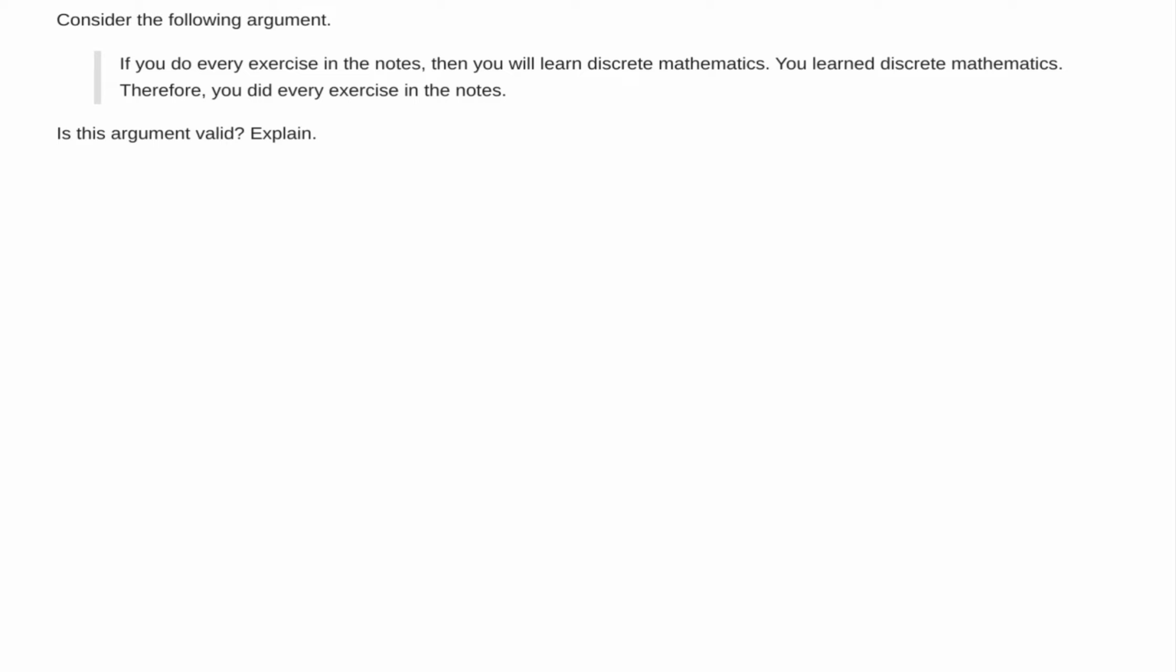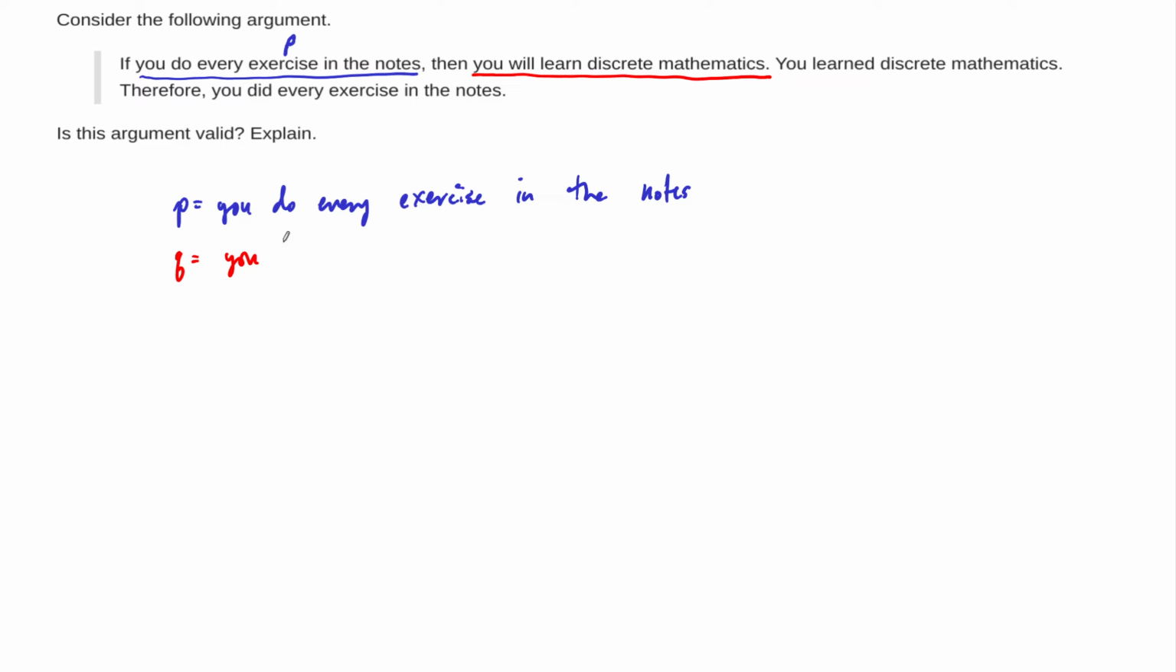So let's try to write these out with some logical symbols. The first statement here is a conditional statement, and we can name the first part P. P can be you do every exercise in the notes. Q then will be the next one. So we have the connector for the conditional, then you learn discrete mathematics. So this is Q, and that is you learn this course, discrete math.